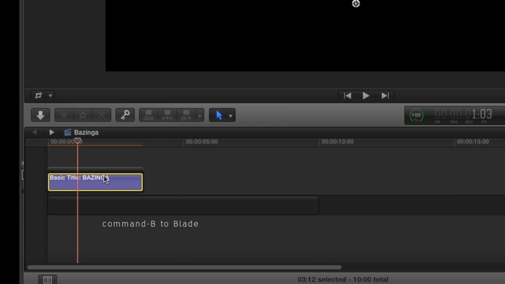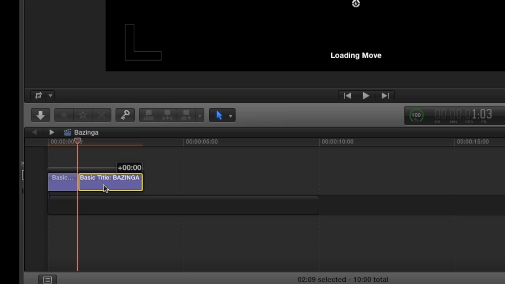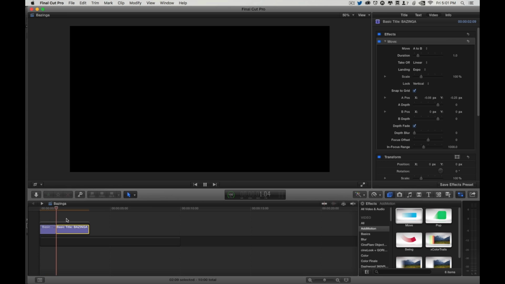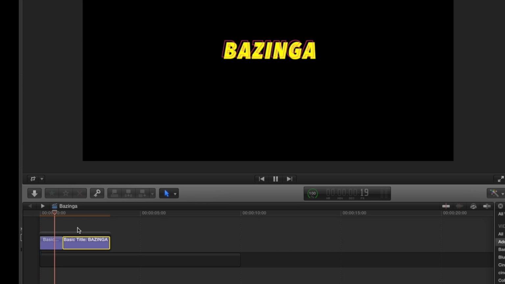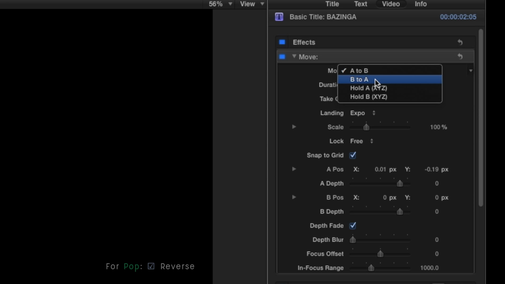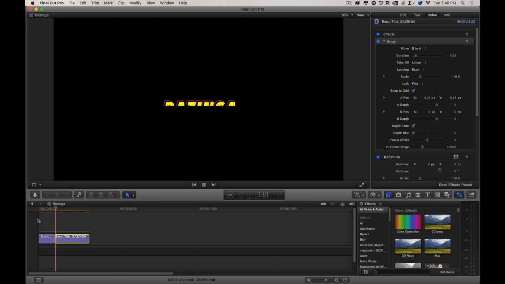I need to place an edit. All moves are going to happen from the starting point, from your edit on. And as soon as I place an edit, it's reset and replays the move from A to B. I want it to be the opposite of that, so I'm going to select it, go up to Move in the inspector, and I'm just going to switch it to B to A. Play back, and it slips right down.